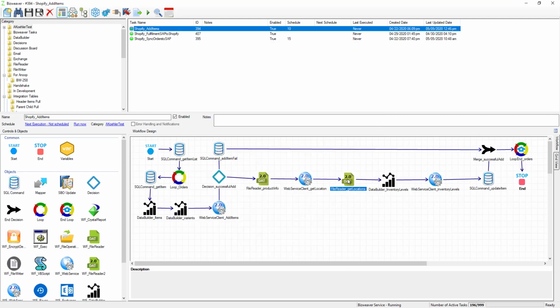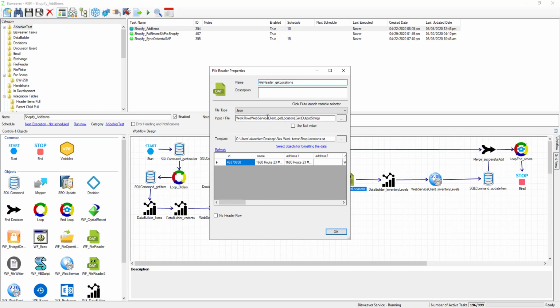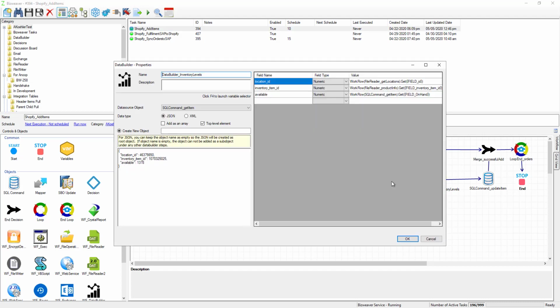Then we're going to read those locations, same thing as before. We want to use the output string from the get locations web service call, and we want to have that template, which we can just copy and paste from the request. And then once again, we're going to use the data builder as a top level element to get our location ID, inventory item ID, and the available quantity that we want to update. In this case, we're using step variables to do that.